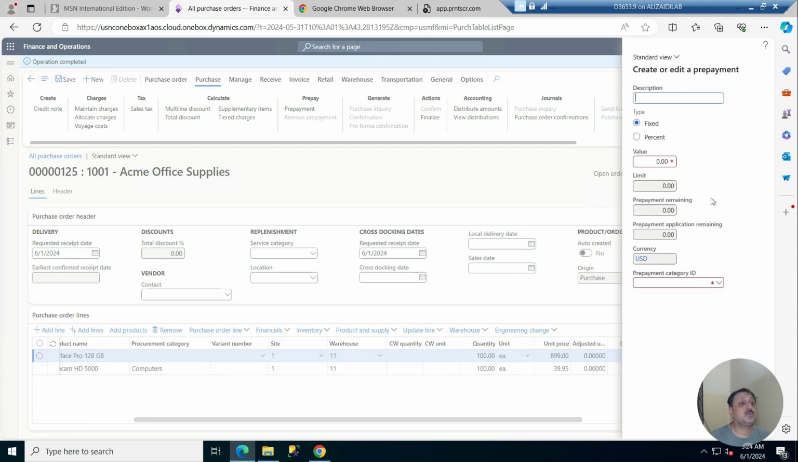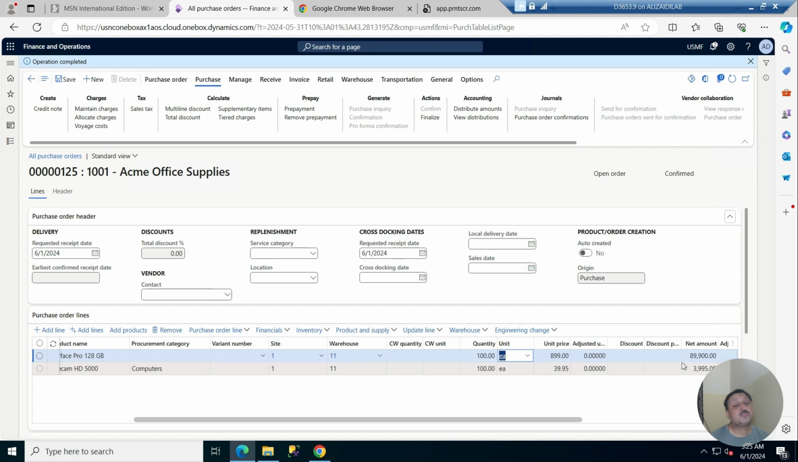Now I'm going to the Purchase tab, and then I click on prepayment. Here it asks me for a title, so I create ACME office supplies. There are two options, one is fixed and the second is percentage. I'm going with the percentage. I say I have to pay 30% as per my contract, and it automatically calculates the limit, remaining amount, how much is consumed, total remaining amount, and whether the prepayment is done or not. I set a prepayment category, so the prepayment is settled.